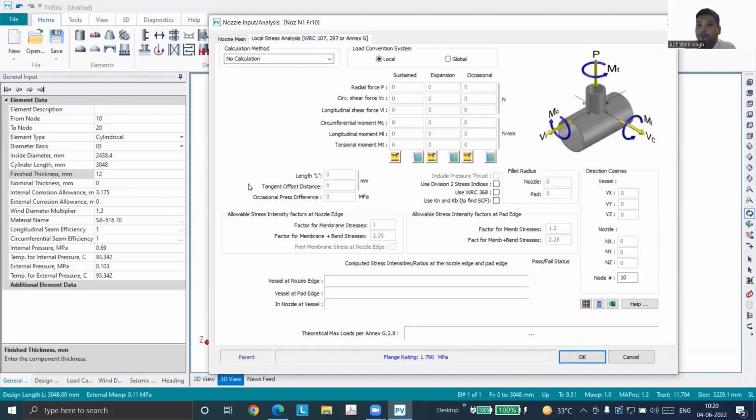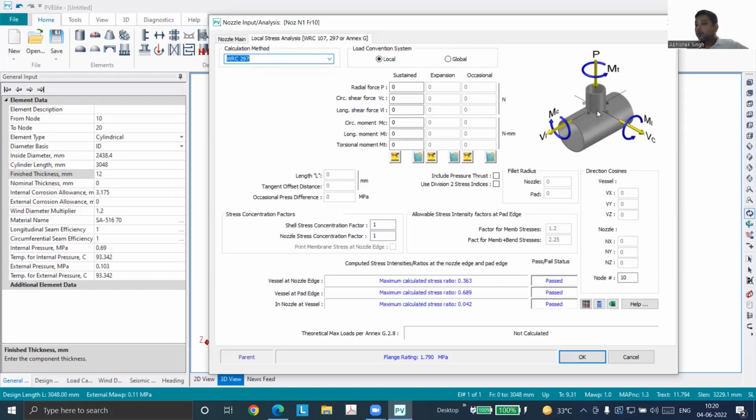If I have to do the WRC calculation, I'll go in this. Now, which WRC is to be performed, 107 or 297? So 297. Are you getting it, Pandian? Why 297? Abhishek, honestly, I think you have not gone to that section till now. No, not yet. We have covered WRC and 297, but basically 297 gives the stresses in both the nozzle and the shell. 107 will give you only stresses in the shell. It will not give you the stresses in the nozzle.